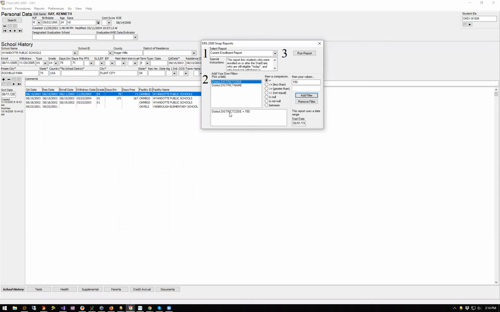If you needed to remove a filter, if you had a typo or something, or you just decided you didn't want to use that, you can highlight it, remove filter, and start over.